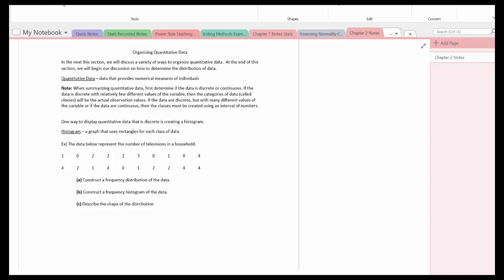In this video, we're going to begin our discussion with organizing quantitative data. So, we will discuss a variety of ways to organize quantitative data. At the end of this section, we will begin our discussion on how to determine the distribution of data. So remember, quantitative data is data that provides numerical measures of individuals.